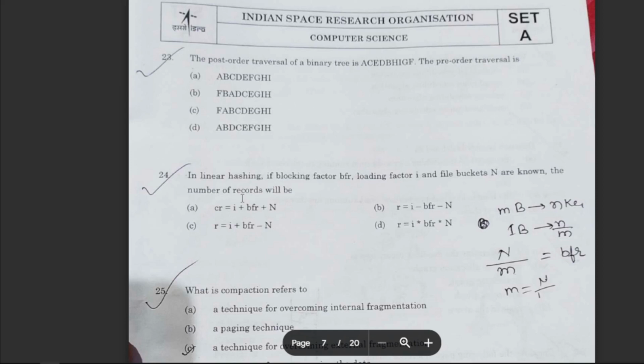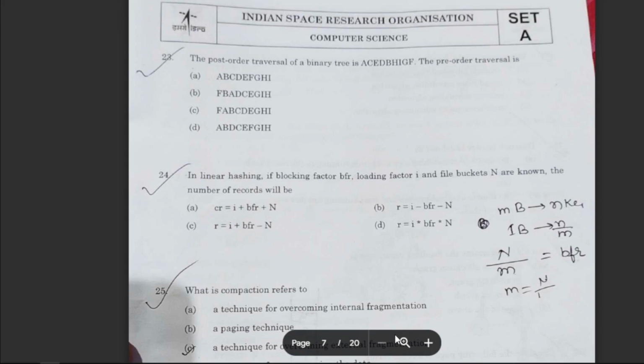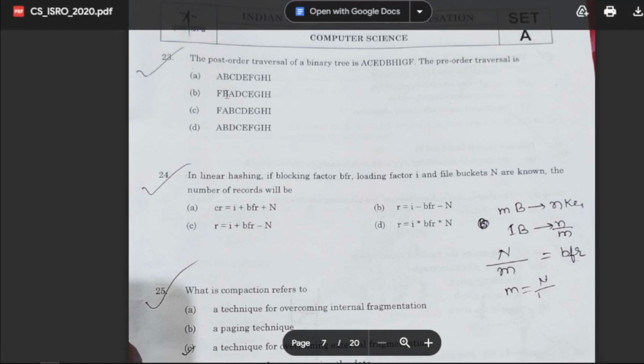23 is the post order traversal of the binary tree is this, right? So the pre-order traversal will be what? If you solve 23, you will get the answer as B, that is FBADCB. So B will be the answer for this option, right?